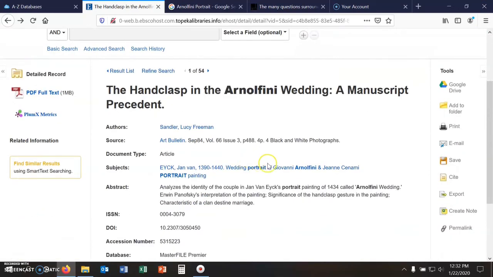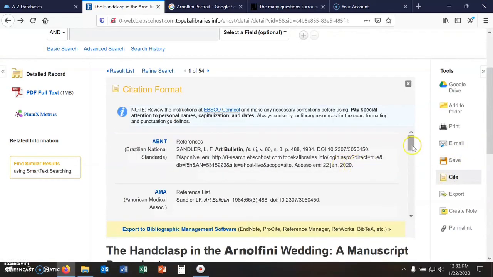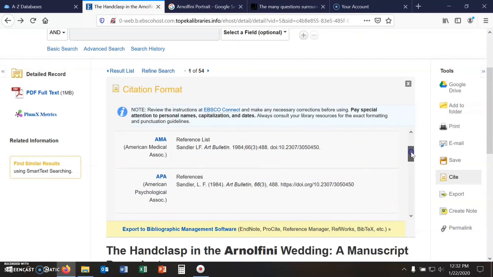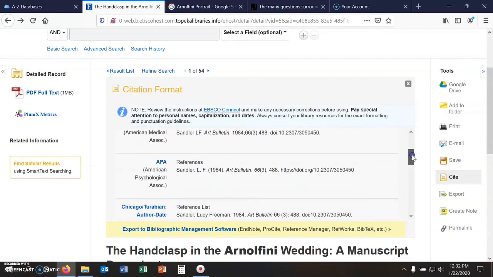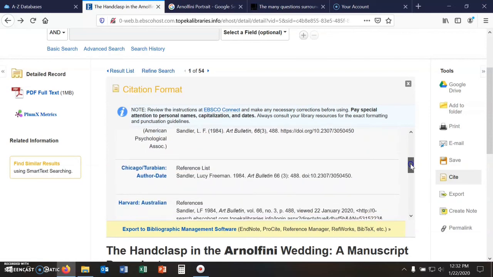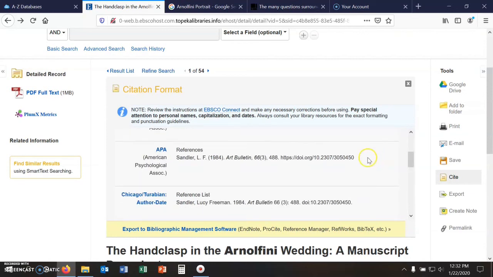I'll show you one little thing that's over here also, the Cite button. If you're going to cite this article in your paper, you will have to make a citation for it at the end of your paper and also in text. This would be for your end of text citation, the full citation of the article. And let's say I'm using APA. There's APA. So I can highlight that and copy and paste it into my works cited page or my bibliography or whatever style I'm using.